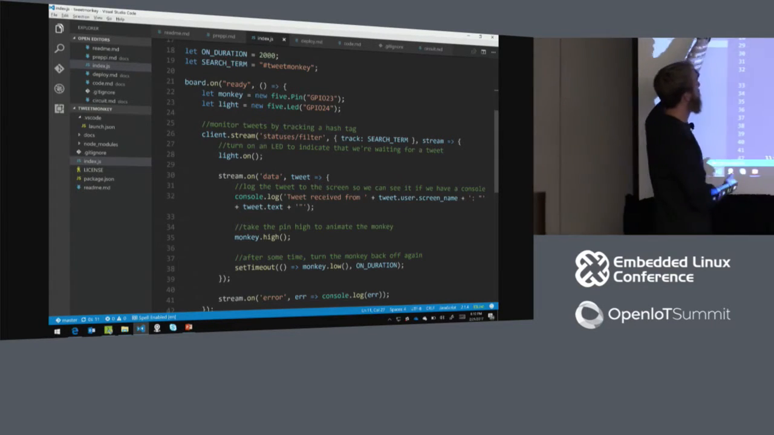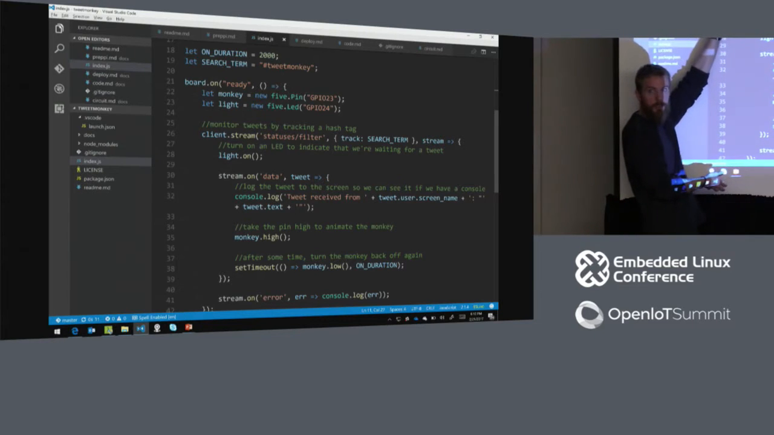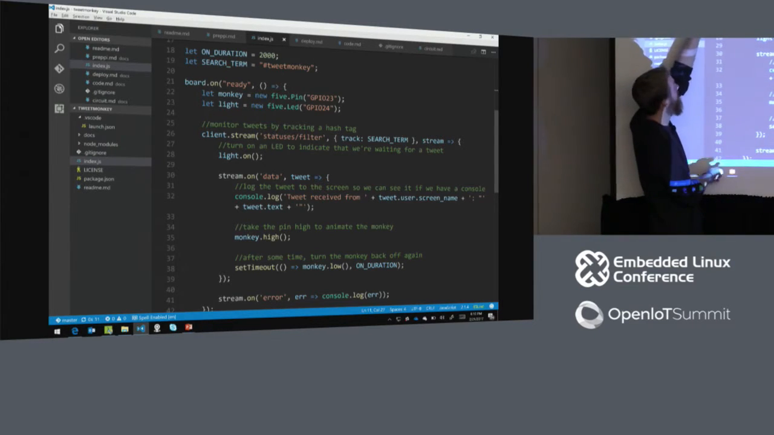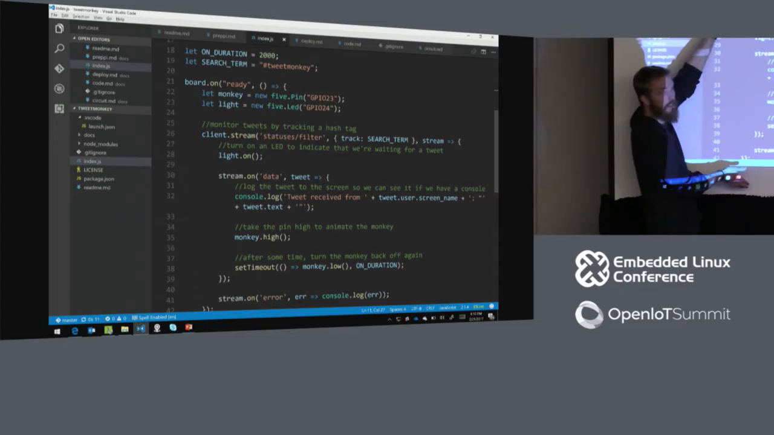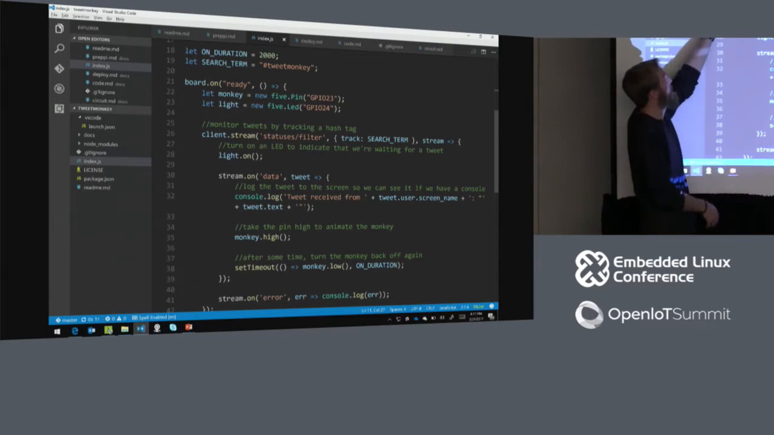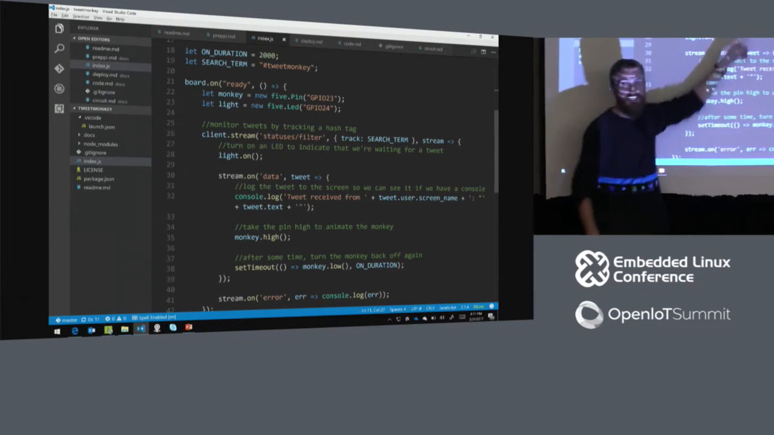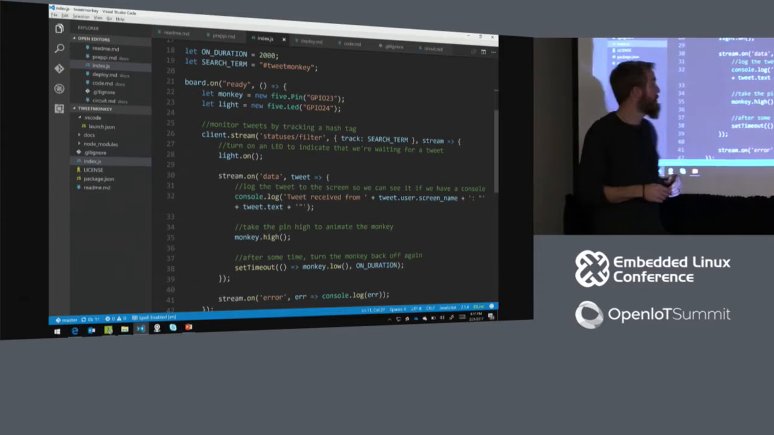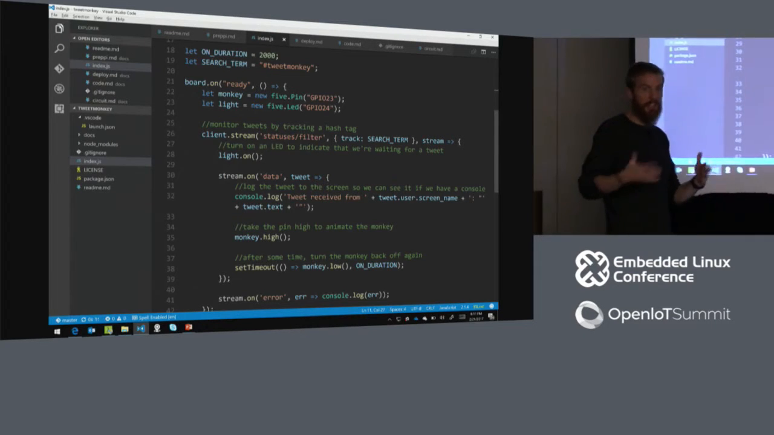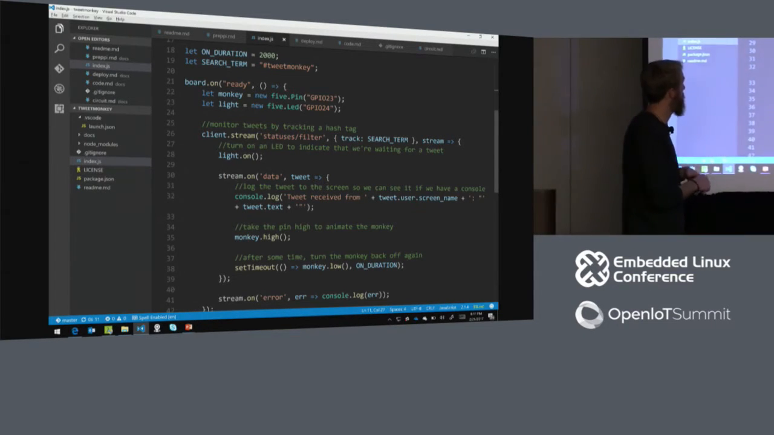And then, kind of like in jQuery, how you say don't do this until the document is ready, here we're going to say don't do all of this until the board is ready. You can see that I'm using a nice ES6 syntax in my JavaScript here because this is using the latest version of Node, so it's very much capable of that.